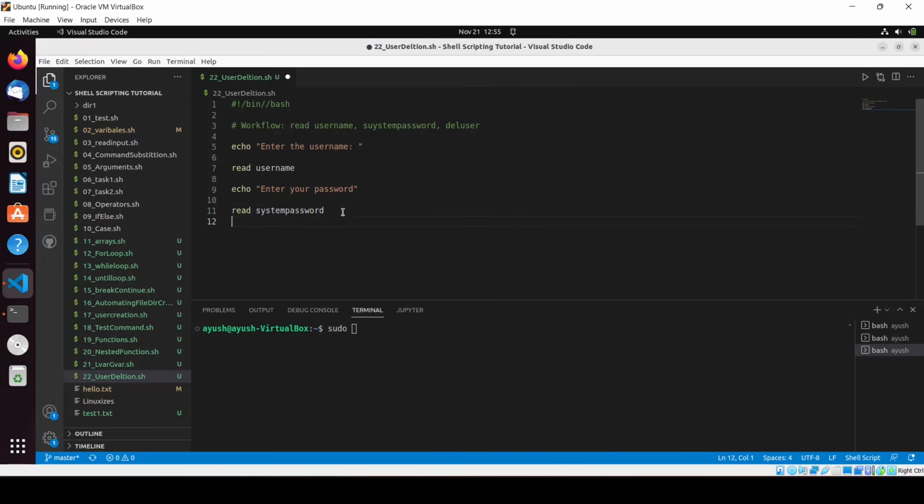Now I will write the function name as deluser. Inside this deluser function I will echo dollar sign system password, and I'm passing this password into the sudo command using a pipe, with sudo -S. Capital -S is used whenever we take the input of the password from a different source, like here, where we will supply the password using this.